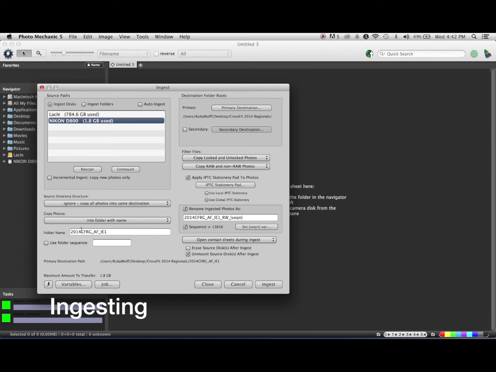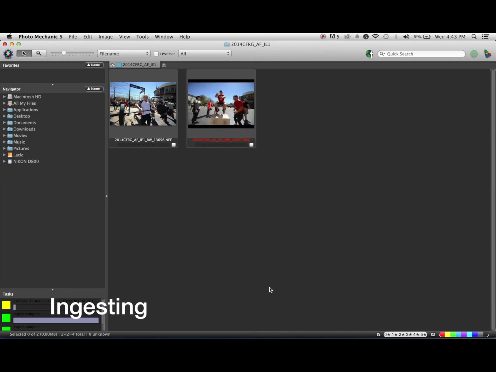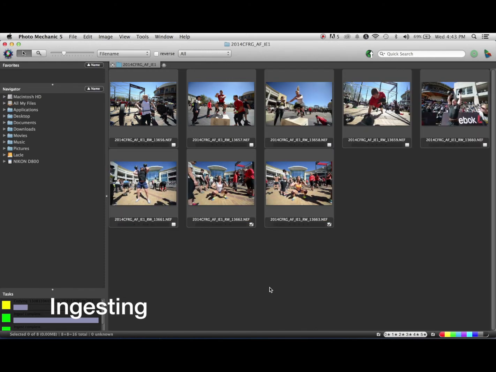Very important, I have my folder name set up as 2014 CrossFit Regional Africa Event 1. My destination was set earlier. I also have my file renaming set up. So 2014 CrossFit Regional Africa Event 1. This is going to change between events. Remember that, guys. You've got to change that section with every event, and the sequence number will change as well. Ensure that you apply the RPTC stationery as well. Unmount the disk, hit ingest, and those images will import relatively fast for you guys. I've got about 50 images on here, so it'll take about 30 odd seconds to come through. Depends on how fast my machine decides to work.